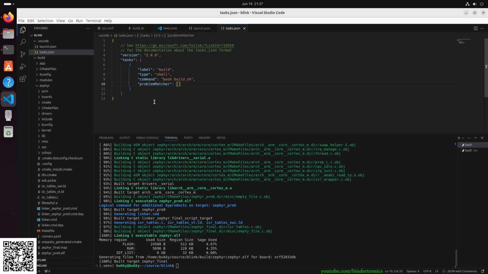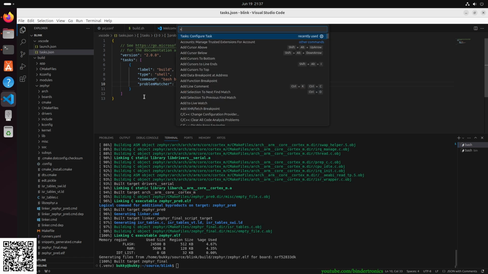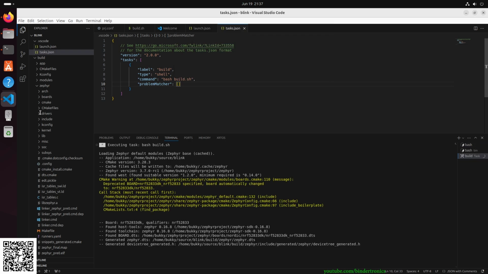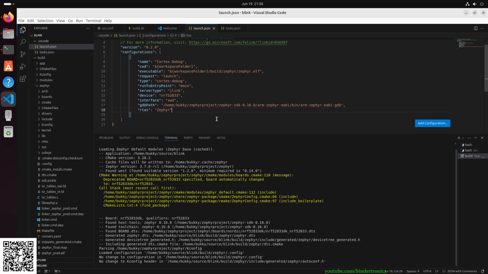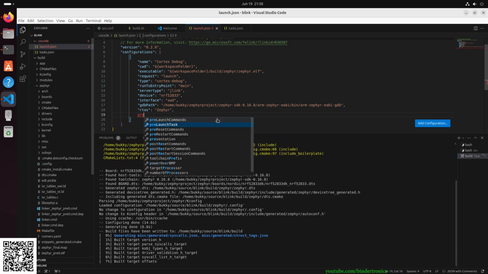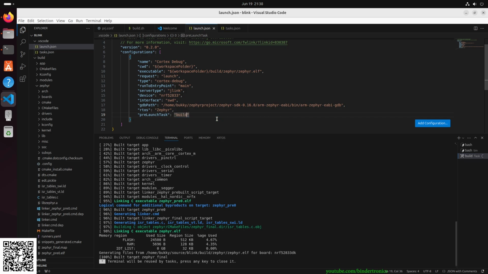So if we press F1 and we say run task, you should see a build over here. So a label is the name, and this is the commands that will run. So you just want to say run the build command, check that it works. Yeah, seems like it's working. Great stuff. Then we want to go back to our launch, and then we want to add a pre-launch task, and that's going to be build. So this will run before the debugger starts, so it will build your application automatically.